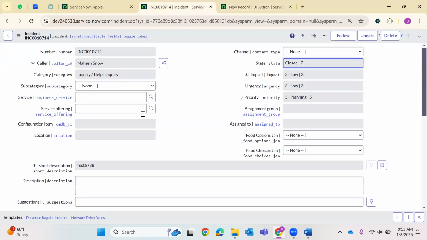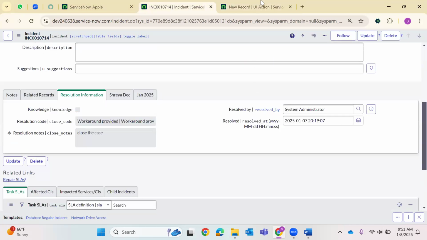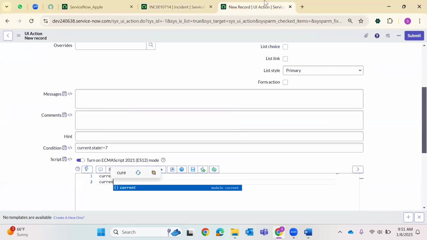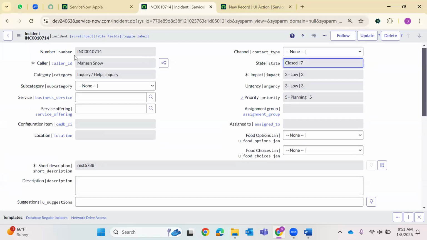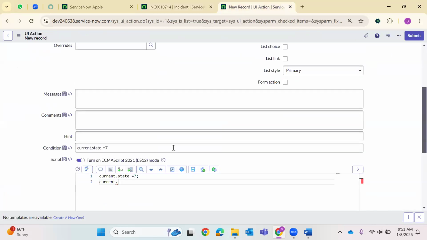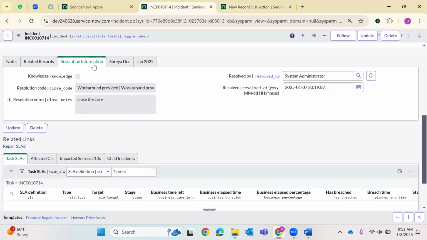What is the closure code and notes? Close code, close notes. For every current record, it has to be applied. That's the reason I'm using the object current. Now I'm on one incident, but maybe tomorrow I'll be working on some other incident form. To make it work dynamically for any of your incident forms, you can use current.close_code. So you can use the backend name of your choices.